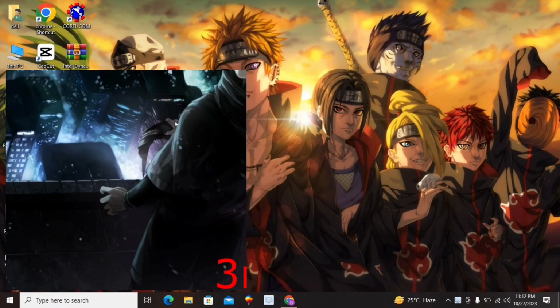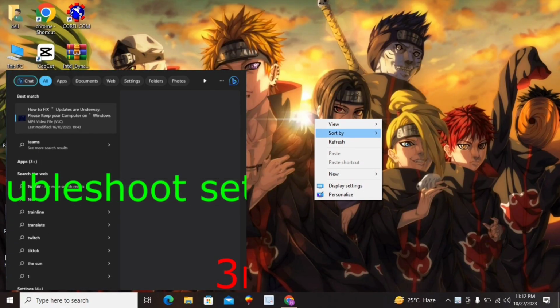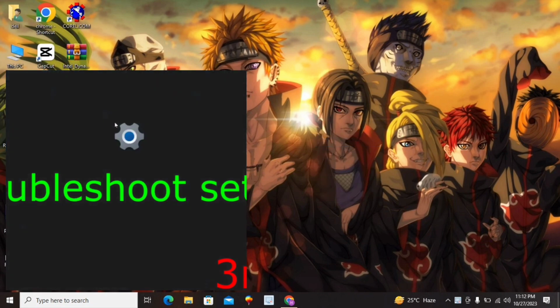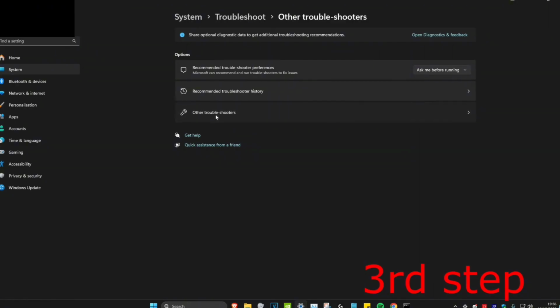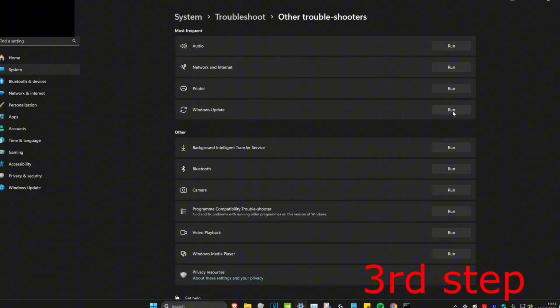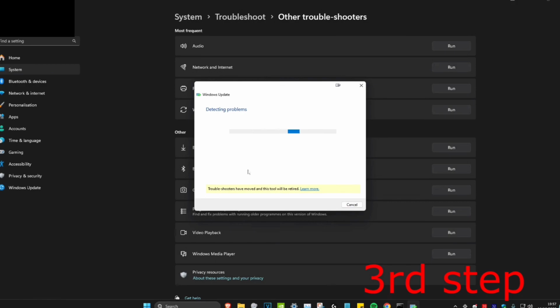Once it is loading up, you can just click on minimize screen. Now for the next step, we head over to search and type in troubleshoot and click on it. Once it is open, click on other troubleshooters, and then you want to click on Run on the Windows Update troubleshooter, which is on the window. So click on that. It will detect problems, and you want to follow all the steps that may come up for you right here.